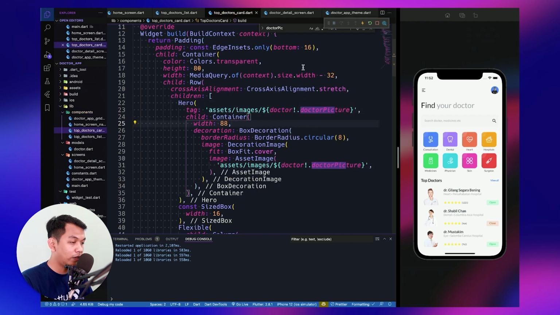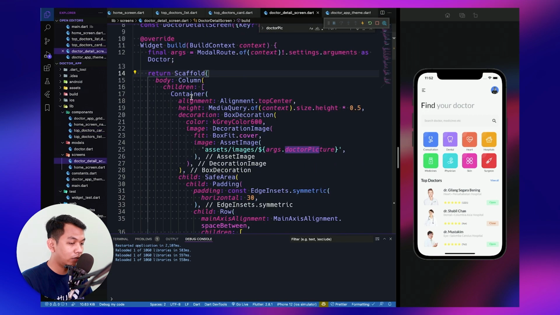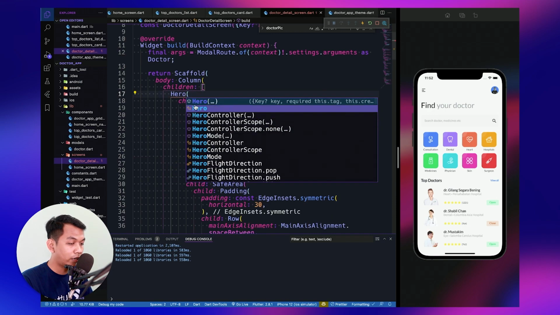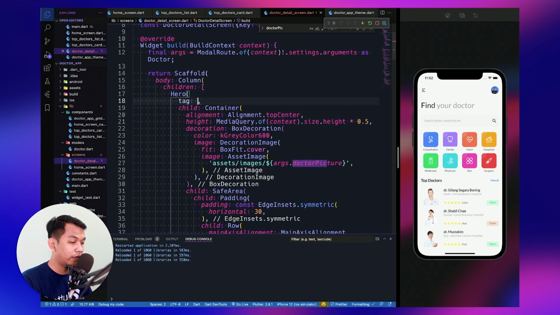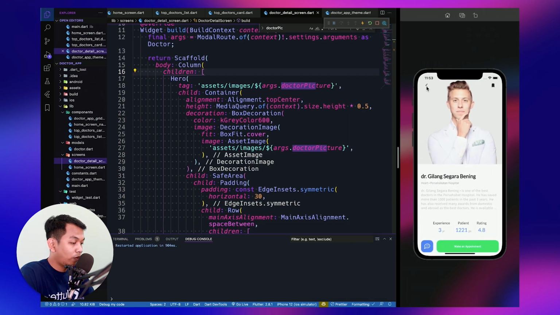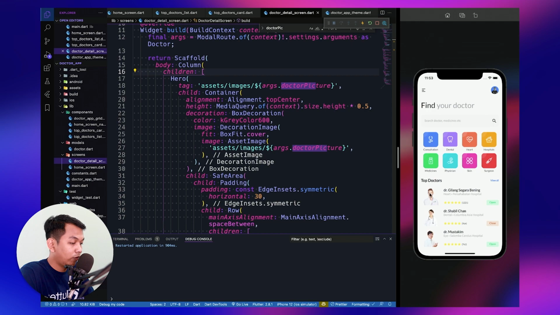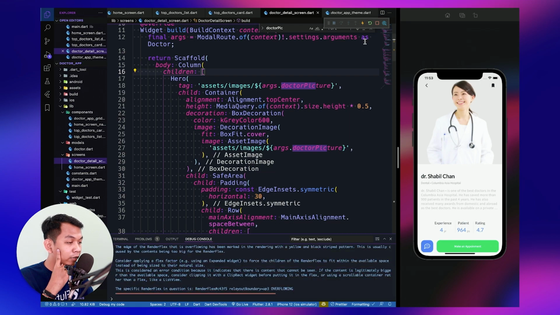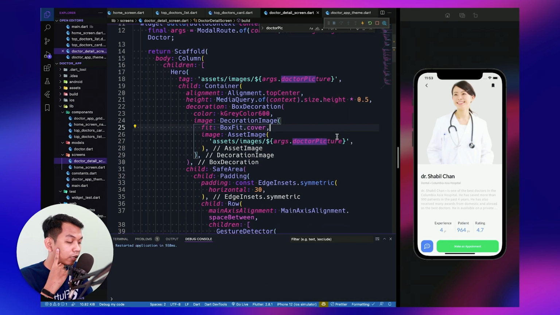And the next is we need to go to our doctor detail screen, and here we also have container, wrap using hero and give a tag and copy here, but we need to change this to argument. So let's restart to check. Okay, now we have added one component which is image. So we see render overflow, what's happened on this. Maybe we have a little mistake, so let's restart again.